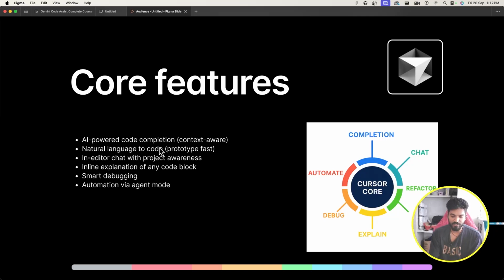Natural language to code, this is very interesting. For example, if you're building a prototype or a proof of concept, it's very easy now. You can just say, hey, let's build an application of a library management system. You will just say this, and Cursor will ask you a few questions like what framework you want to use, what you want to do, and it will just build it very quickly.